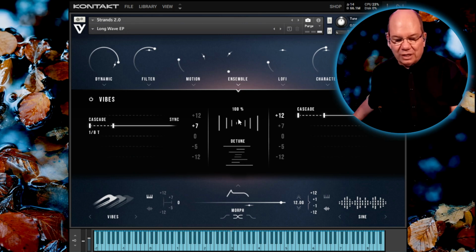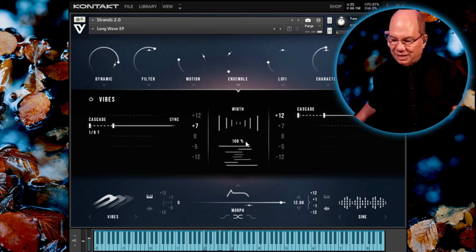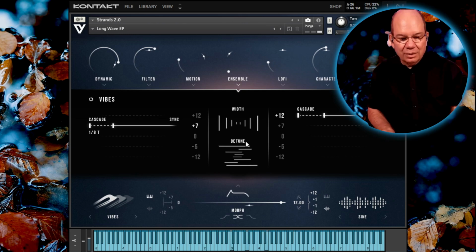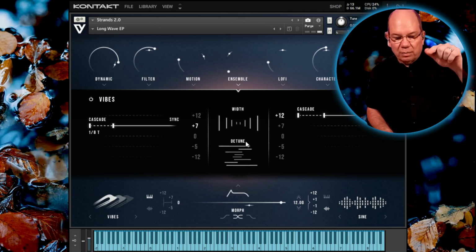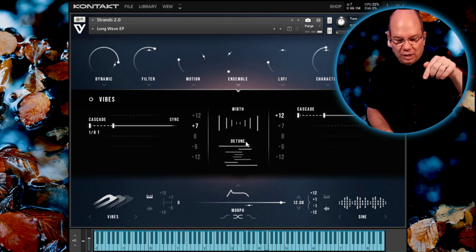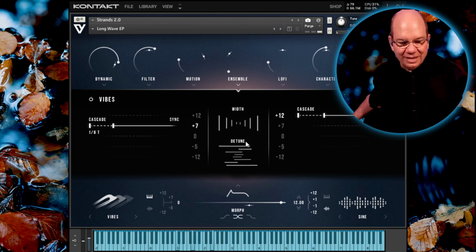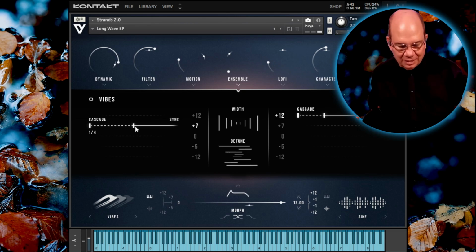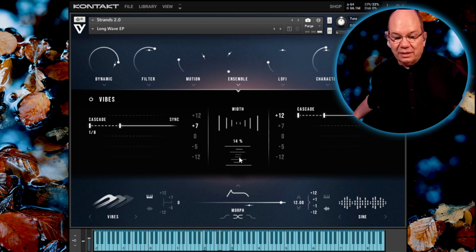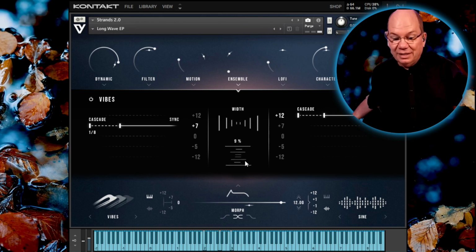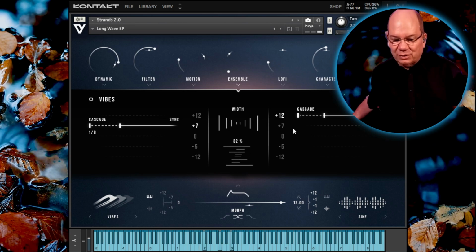And then what we can do, we can control the width of the cascade and then how each of the cascades are detuned. So let's just walk it out to 100%. So it goes from top to bottom, like 12, 7, 0, -5, -12. That's it. And you can sync those to your DAW. Let's kind of bring the tune. So you click and hold the mouse, click and drag up and down, and then that's what adjusts the tuning. Just a little bit really makes a big difference.